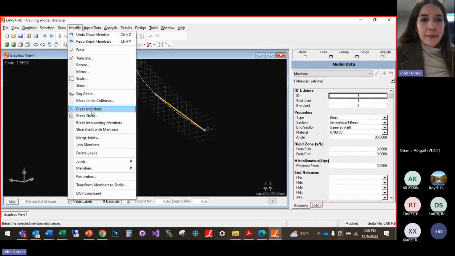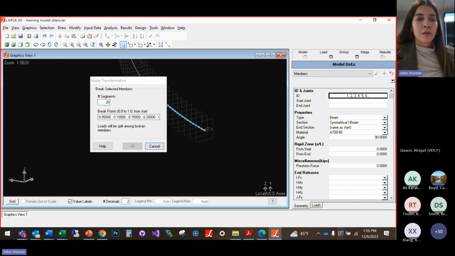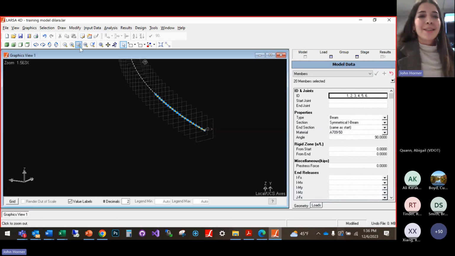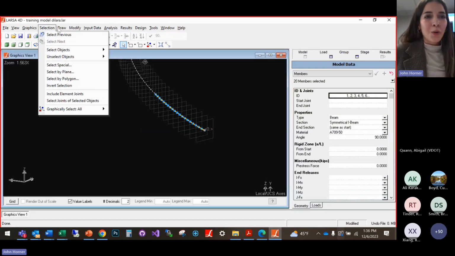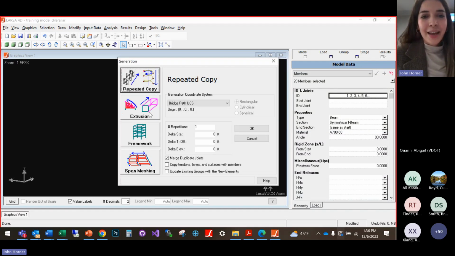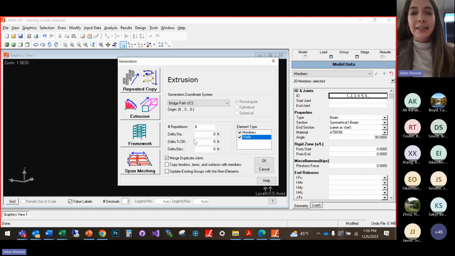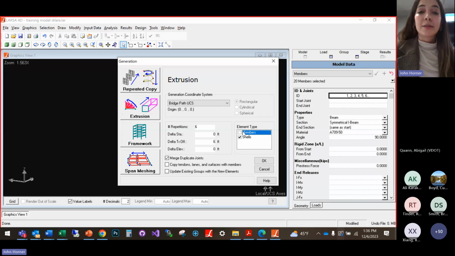Let me repeat this part. Half girder spacing. That's correct. So let me repeat this process. I go Draw, Generation, Extrusion, and repetition is going to be 6, and delta transverse offset is going to be 6 feet. And I will include shells and exclude members.